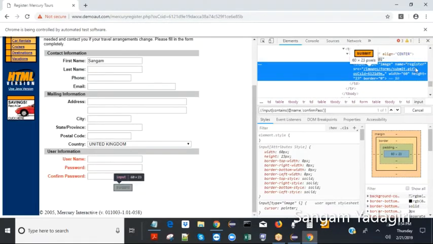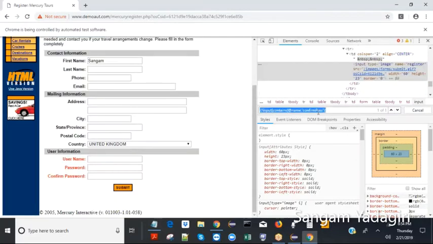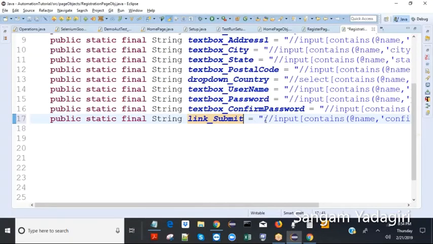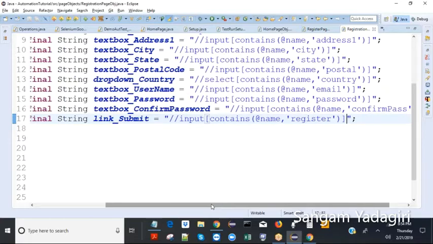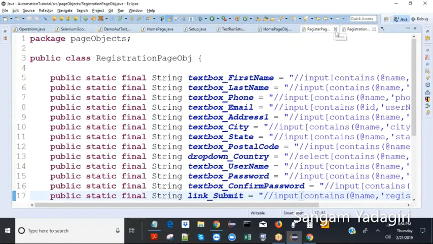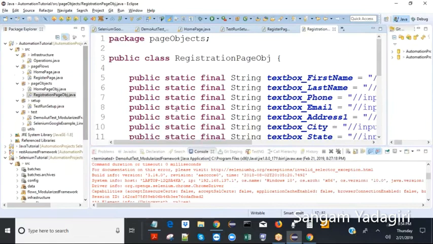Okay, so that's input. Yes, input. And just look for the name, register, name, source, width, height, border. These cannot be used. Register is fine, so let's use register. Okay, so what is the problem? R is lowercase. Right. Take it in. Replace. Okay, so we are done with the XPath capturing, and I'll just minimize so that you can see the flow.